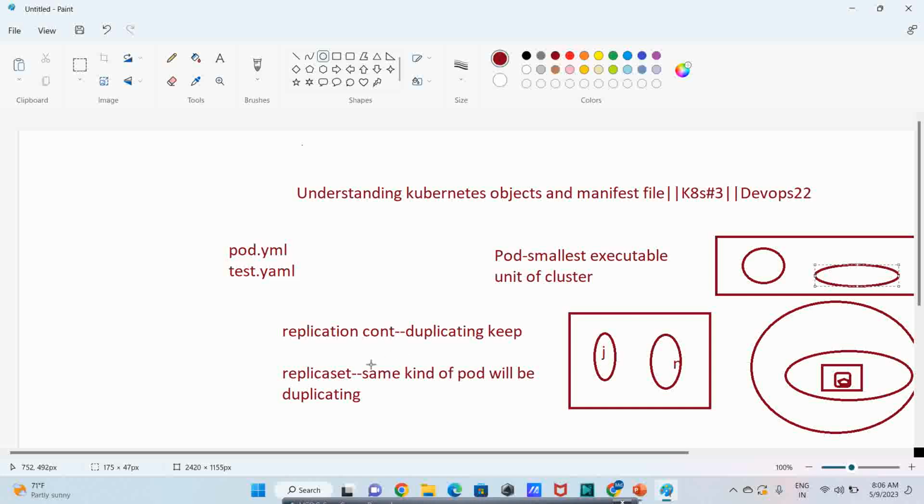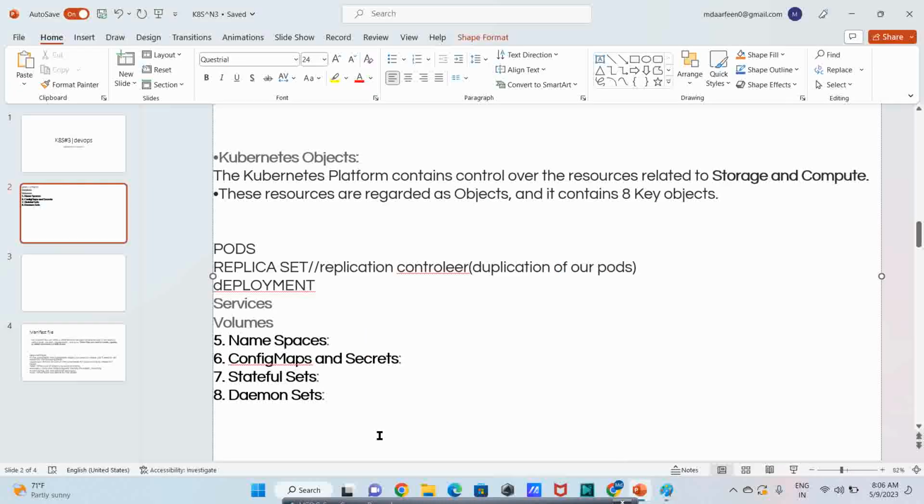So that's why replica set comes into the picture. In replica set, we will define that when Java gets deactivated, then only the Java application should be brought up, not the Node one. So this is the difference between them. So yeah, that is regarding replica set.